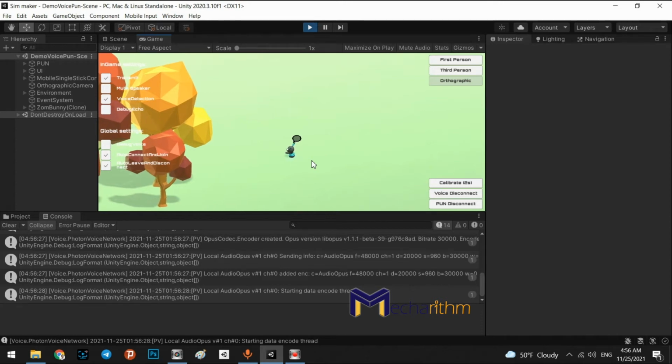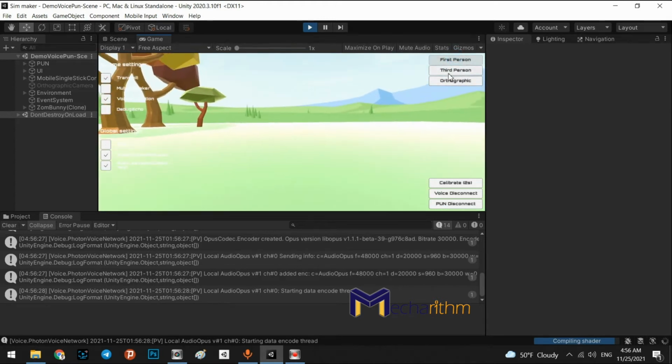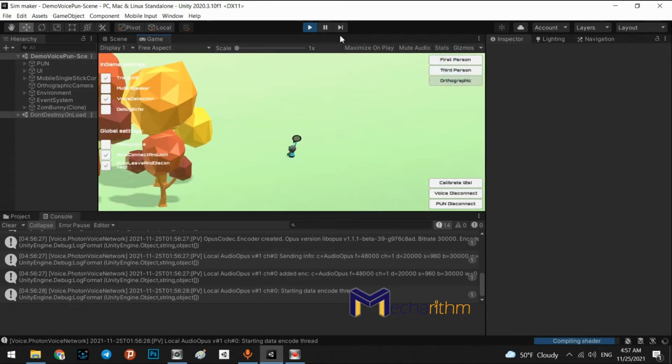So in this step, we want to hide some useless UI buttons. For example, these are for the microphone, these are for auto connecting, and these are for voice disconnect, PUN disconnect. However, we can keep them. Yeah, it's better to keep them, but only change these UIs because we don't need to have these types of camera. We have only one camera.